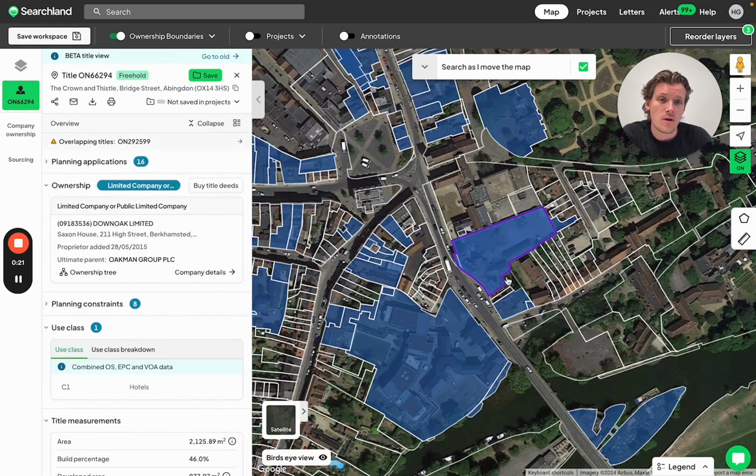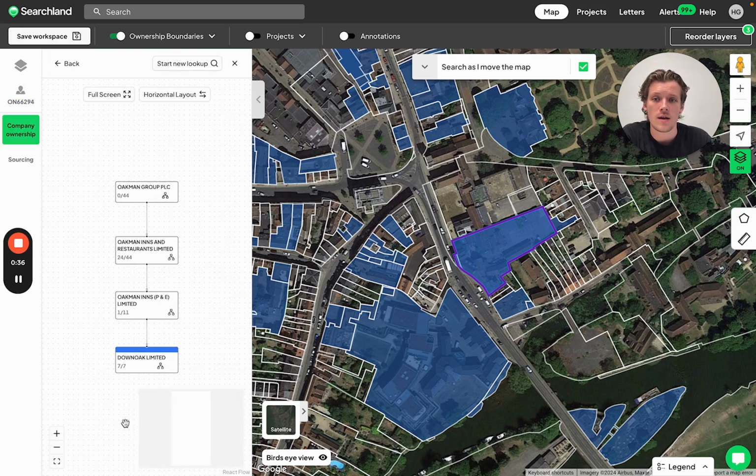If we click onto a freehold that's company owned, we can see straight away that it's owned by Down Oak Limited. Now, the ultimate parent of this is Oakman Group, so we immediately have two companies in there. Something that we've put together is this ownership tree to highlight that. So we can see that we have Down Oak Limited here that owns this title, and that is owned by 3 other companies, including Oakman Group PLC.